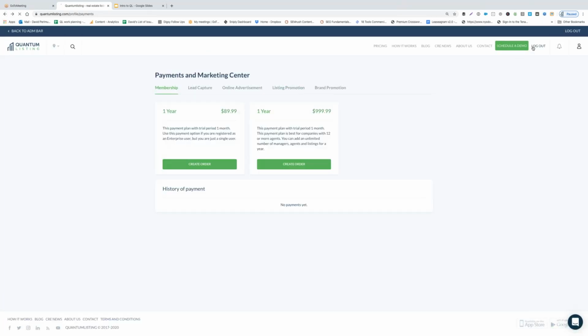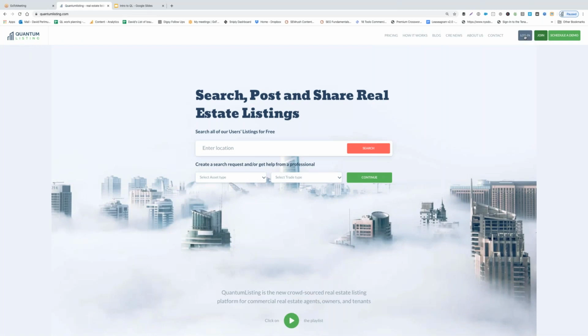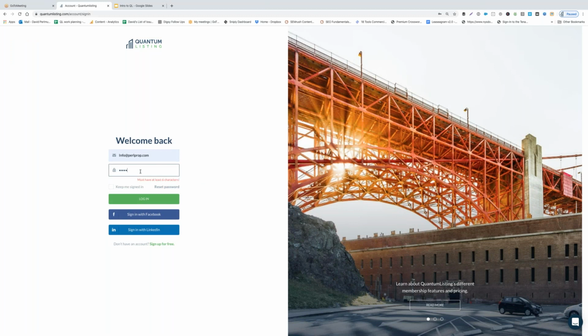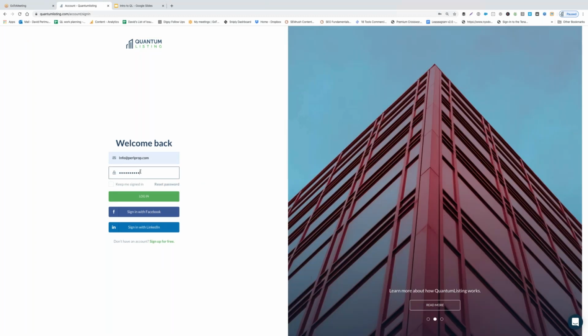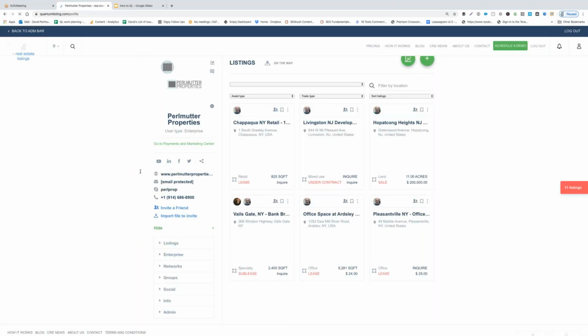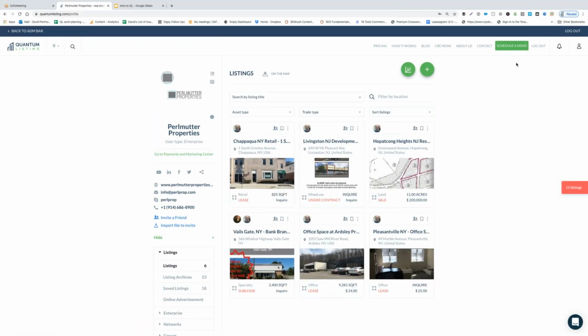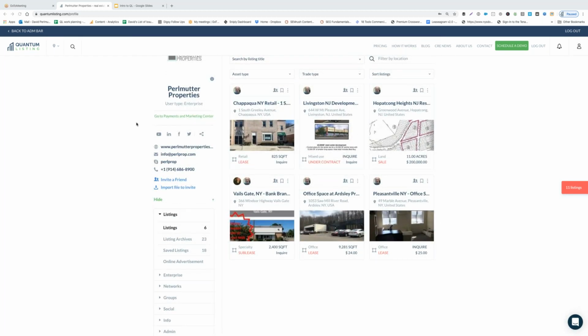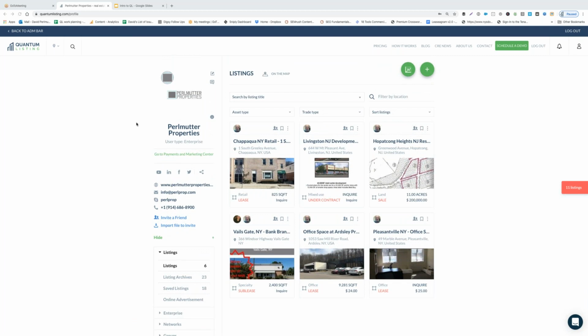So let's go to my own account for my brokerage company. Just make sure I got the right password in here. All right, so when you do sign in, you're brought to your profile page, and that's what this is here. And the profile page is your home base here on Quantum Listing.